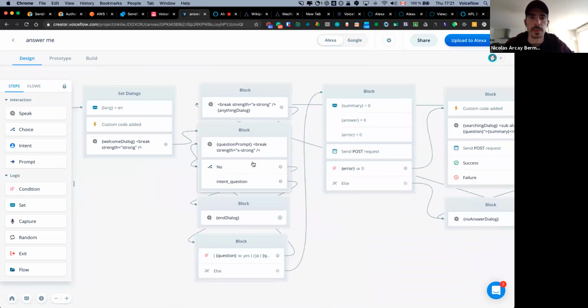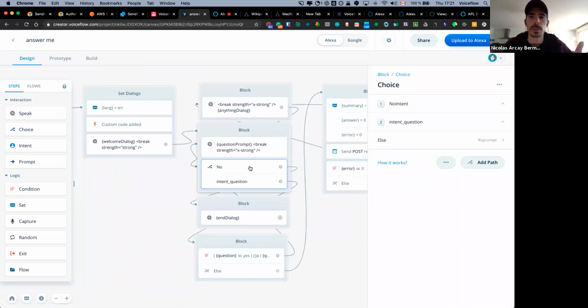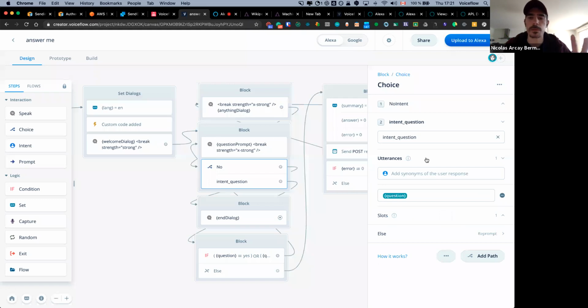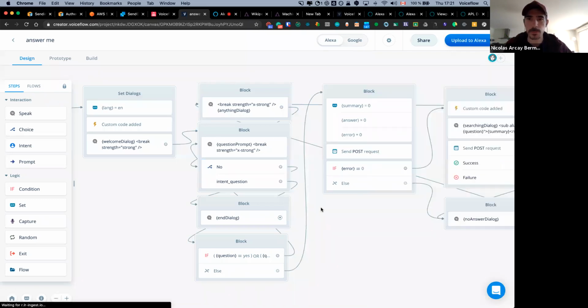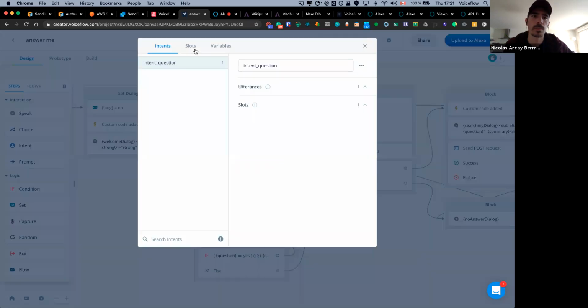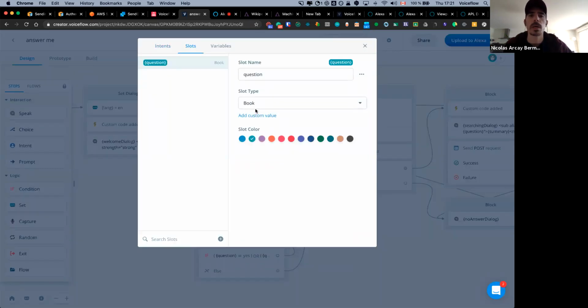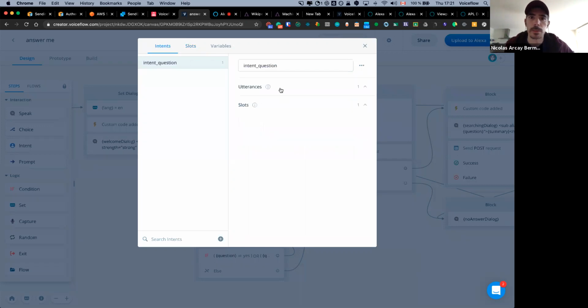That's the first part. The second one is the choice block. So in the choice block, we are using our kind of tricky catch-all intent with the book slot. So the book slot will be able to catch pretty much everything. Here we basically want to catch a question. So it should be fine. It's not too long. Otherwise, we should use the search query, but the search query needs a carrier phrase before or in the utterances right there before the slot. So the book should do the job quite well right there.